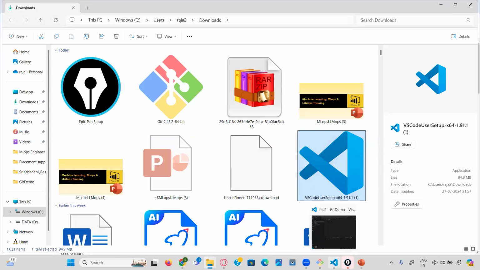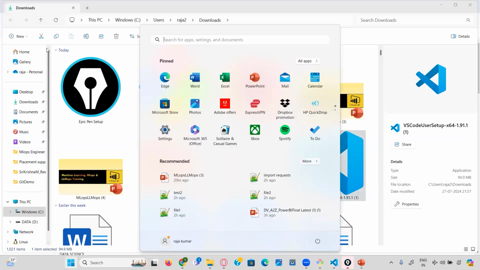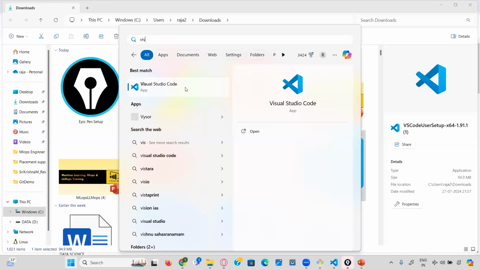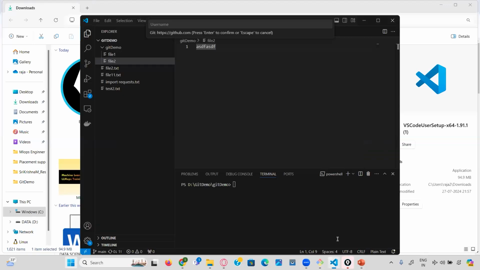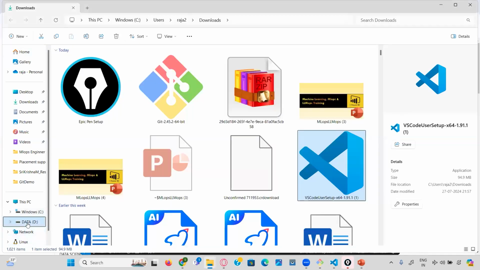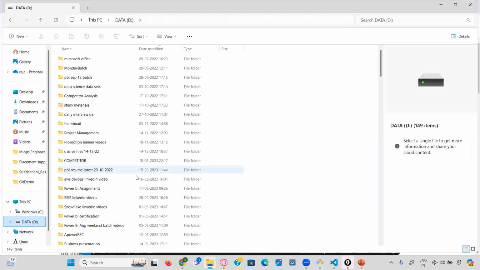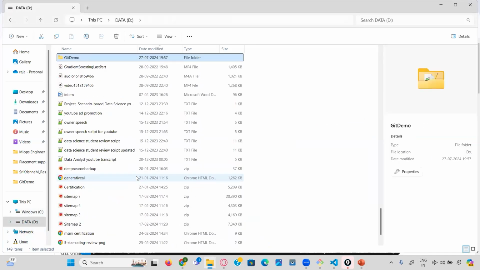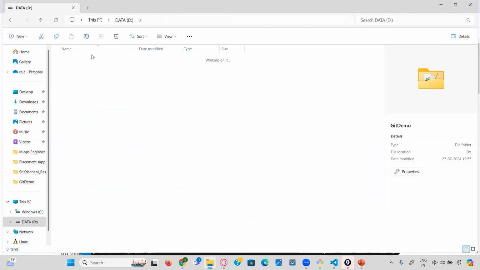Once you install it, go to your start button and type Visual Studio Code. For example, I just click on the Windows button here and Visual Studio Code. If you click on it, it will open up Visual Studio Code, something like this. What I did here, I just created a folder. For example, I have created a folder by the name of Git demo.